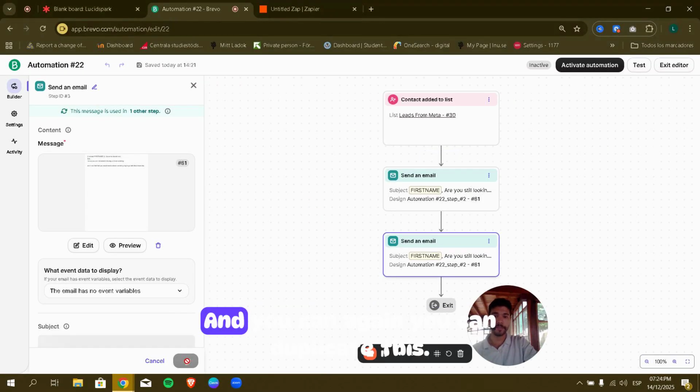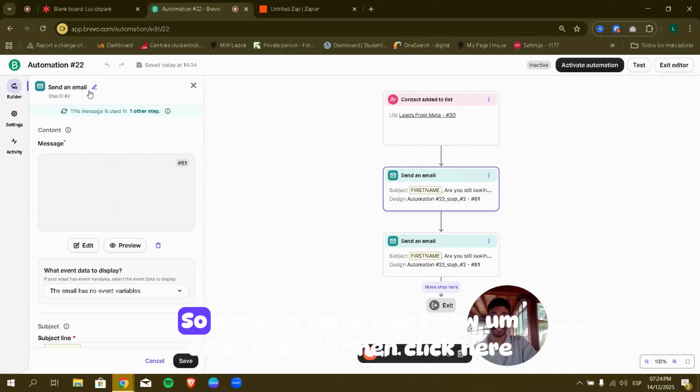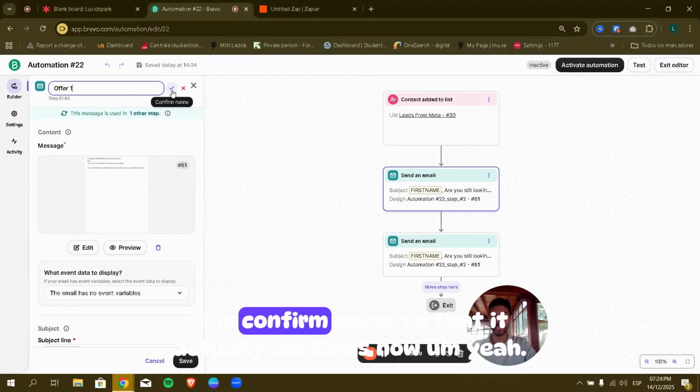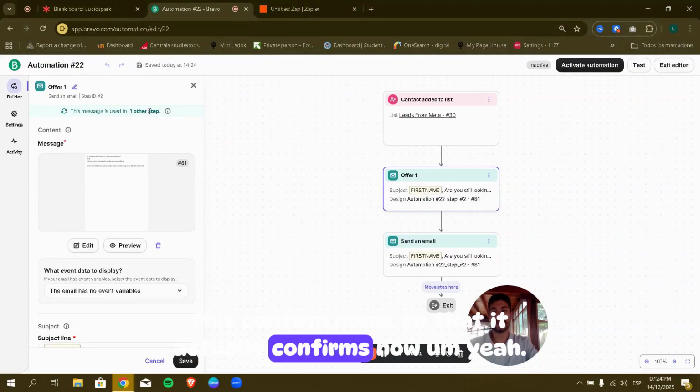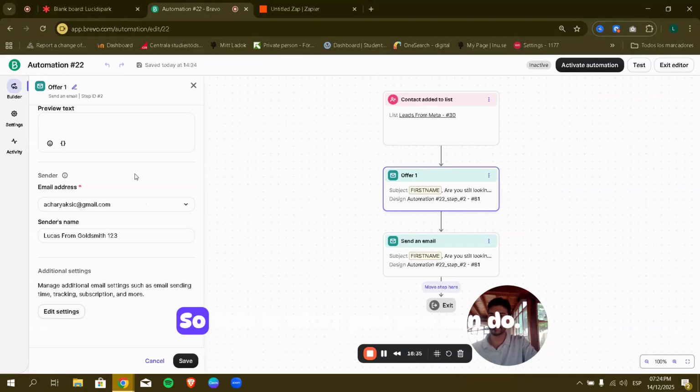Click save again, and you can duplicate this. What I would do here is name this. So send an email right now. Offer one, and then click here, confirm name, so that it actually confirms. So this is what you can do. Okay.